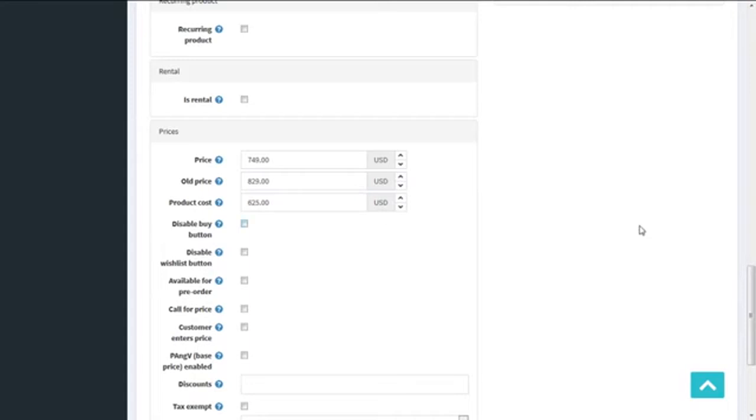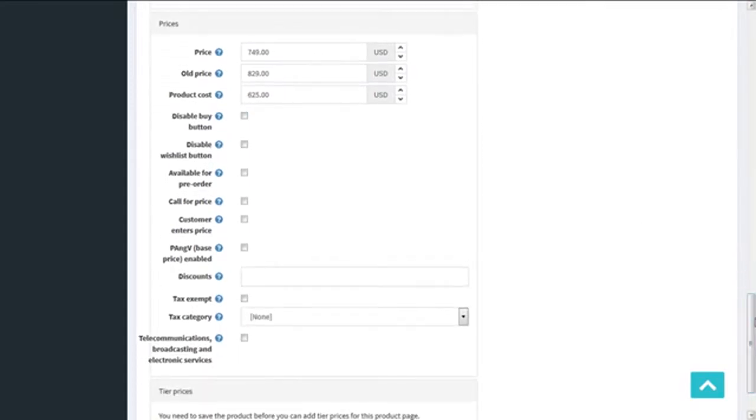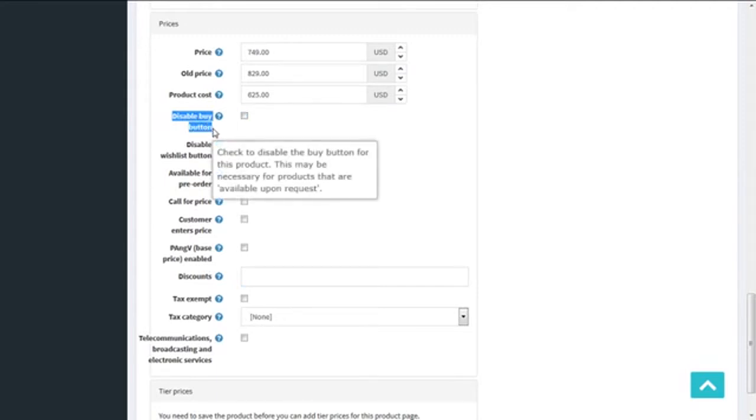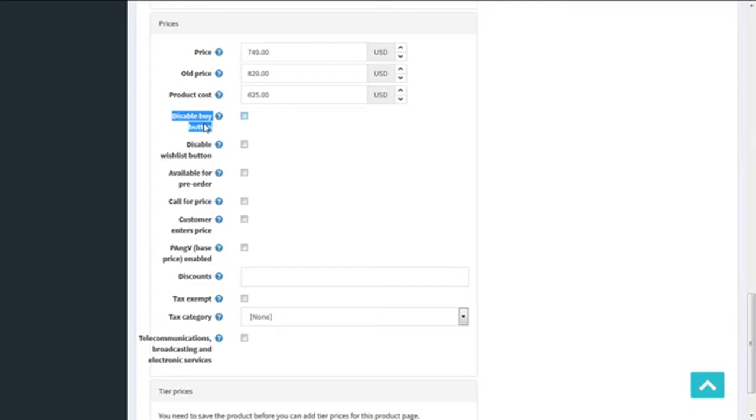Okay. Moving ahead, let me scroll down a bit. We have this disable buy button. Now, this will allow you to disable the purchasing of products which are not available in stock, or for some products that need to be ordered on request. We're keeping it unchecked for our instance.